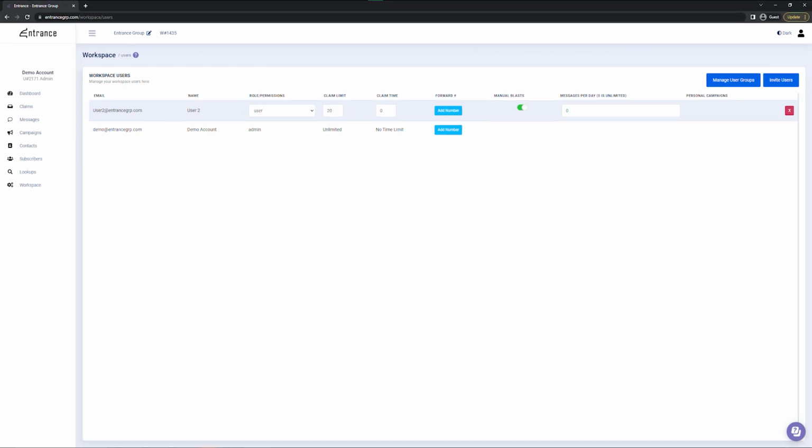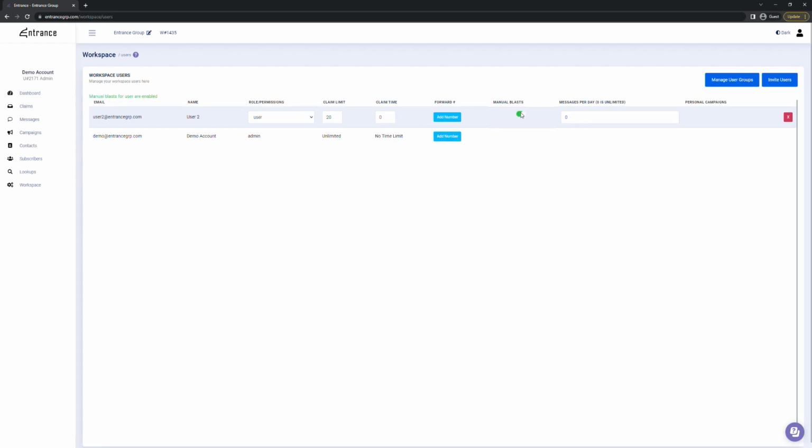You can also set a claim limit and claim time, which will allow how many claims can be taken from this user at any given time. You can also enable manual blasts, which are one-off messages, as well as set a limit for how many messages can be sent via manual blast.